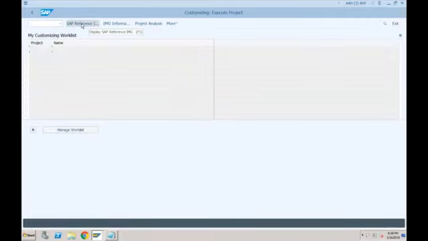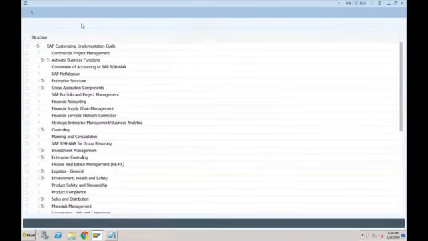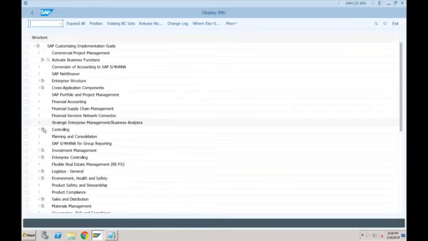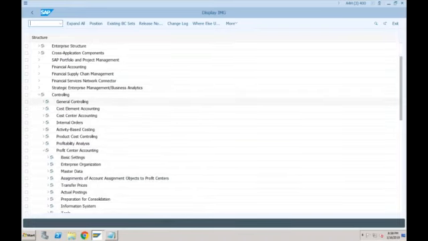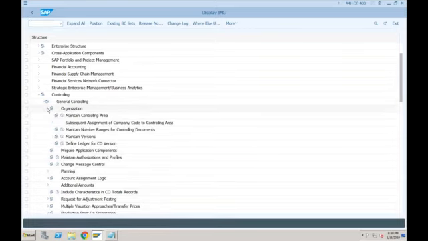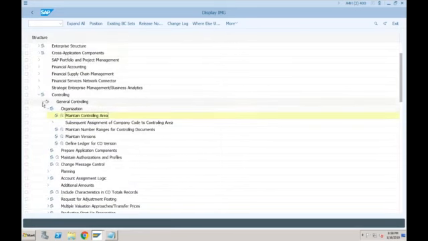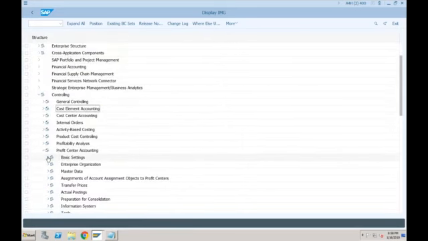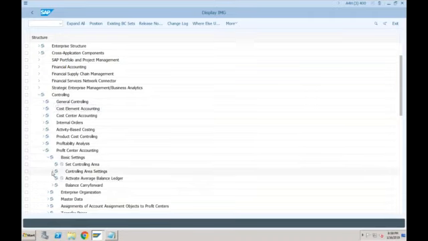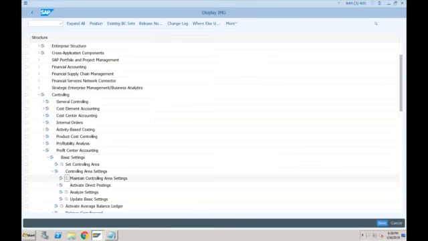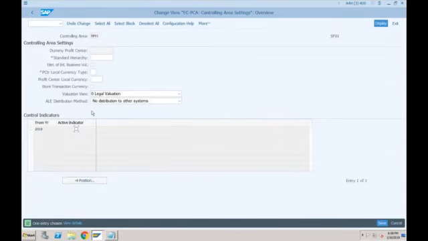How do we activate profit center accounting? Same steps as in ECC. It will be under Controlling, Profit Center Accounting, General Controlling, Organization, Maintain Controlling Area. Sorry, am I correct? No, just give me a minute. Profit Center Accounting, Basic Settings, Controlling Area Settings, and Maintain Controlling Area Settings. For SF01, it is still not active. You can see the activate indicator is unticked.